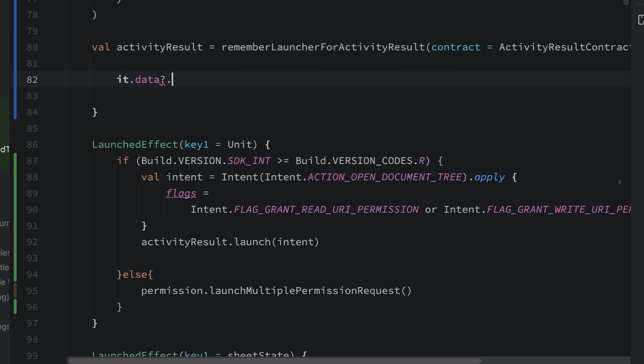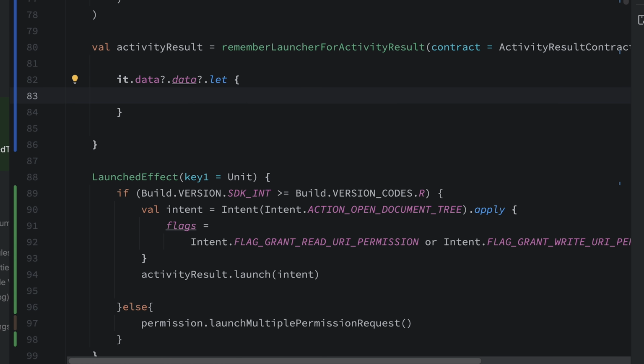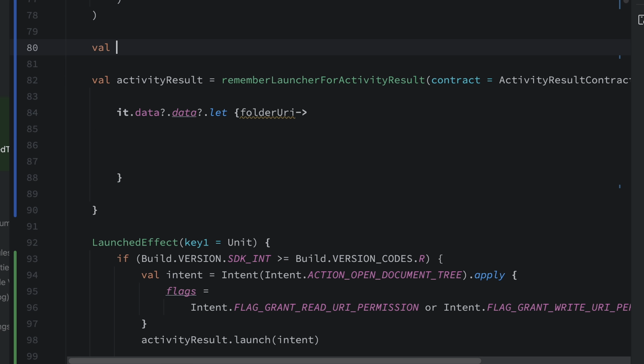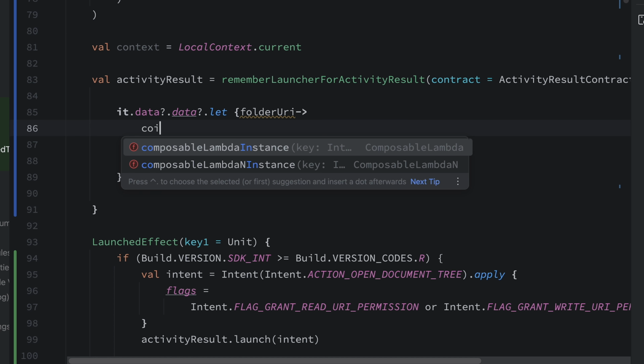So once we receive the result, in this we are receiving data in form of URI. So this URI will point out the location that user has chosen to put all of their information. So I'm going to call this folder URI. Now I'm going to create context with the help of LocalContext.current and use that context over here.